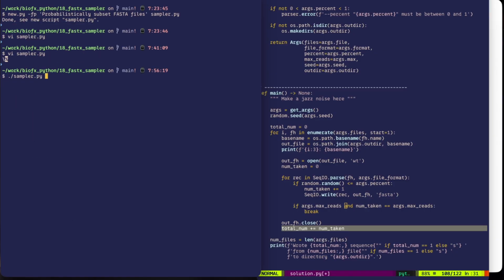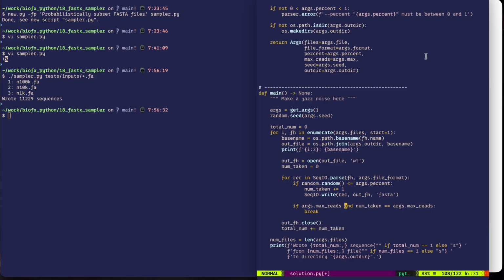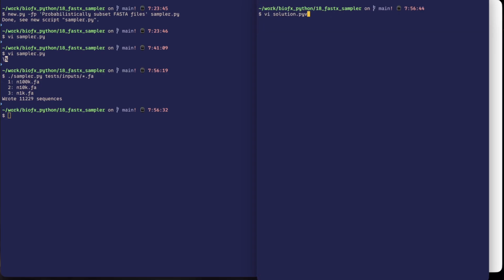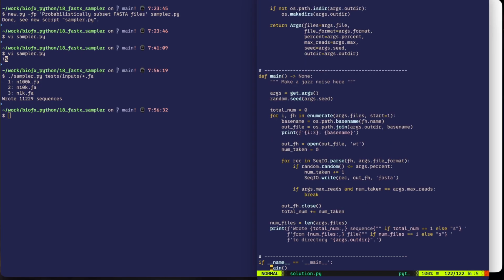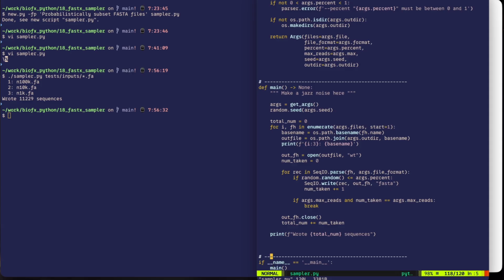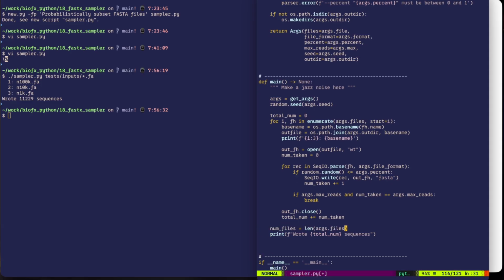And let's just look at how it works. So if I run my sampler on tests inputs, start.fa, what we'll see is, first off, that's not a very pretty way to write this. So let's go over here and let me show you a couple of things. Look at the solution. A couple things that I've done here is to first off figure out how many files I had by looking at the length of args.files. So let's look at sampler, and I can add this here so that I can use that.